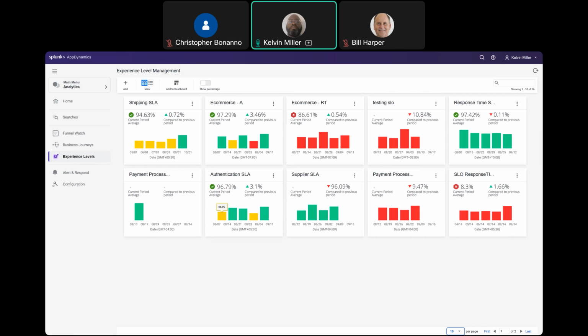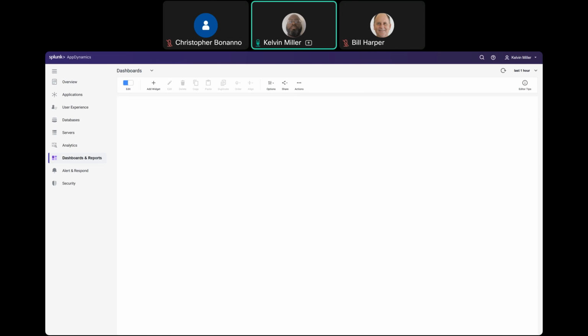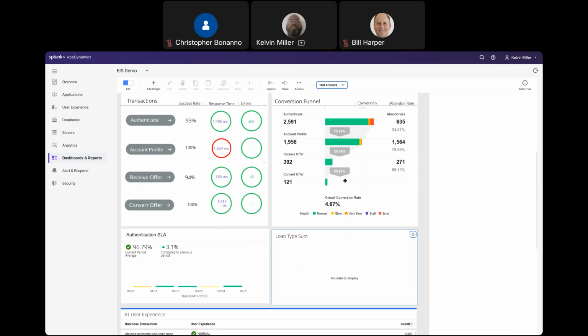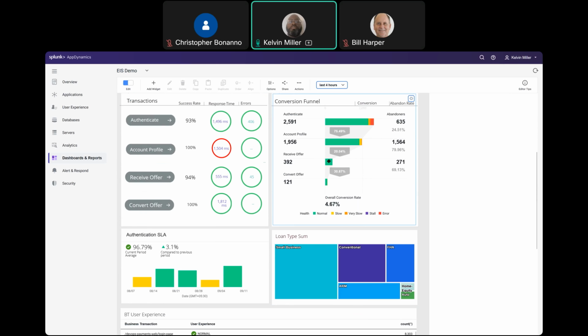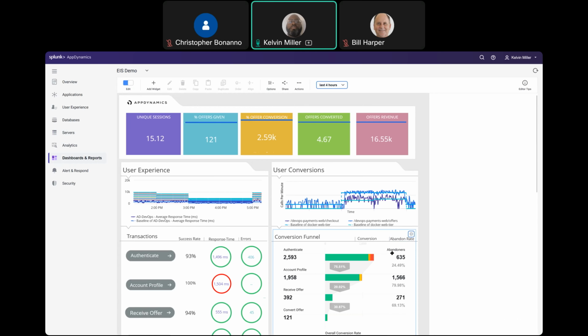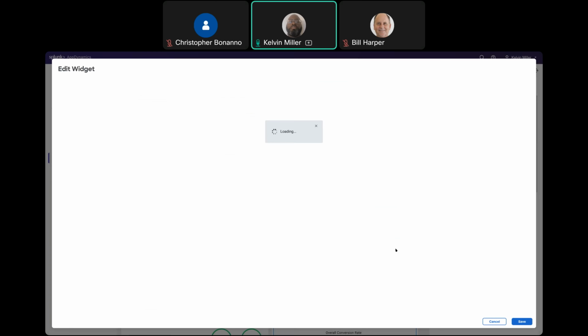I'm going to exit out of this and go back to the main dashboard I was working on, and we're going to look at other items in here. So let's look at the business journey, the business funnel, the conversion funnel. Here we can go into analytics. Let me go back to it. Sorry, we can actually edit this dashboard. Let's edit this conversion funnel.